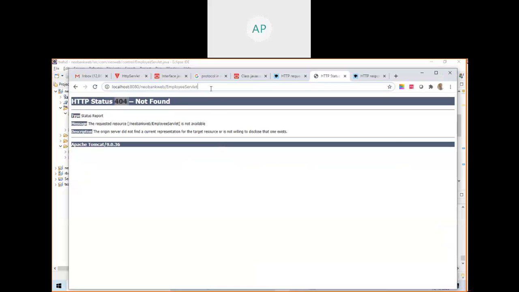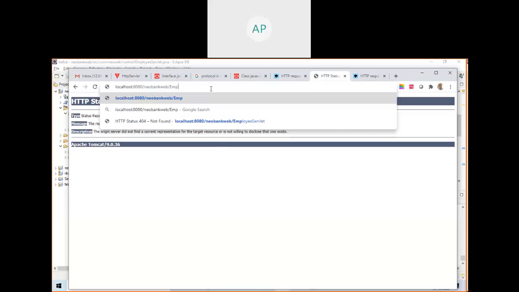Now, how to call that servlet? By using slash SS. If I run, the request will go to Tomcat on port 8080. From there, your container will find that a servlet is associated with the path called slash SS. That entire thing is called a URL, Uniform Resource Locator.